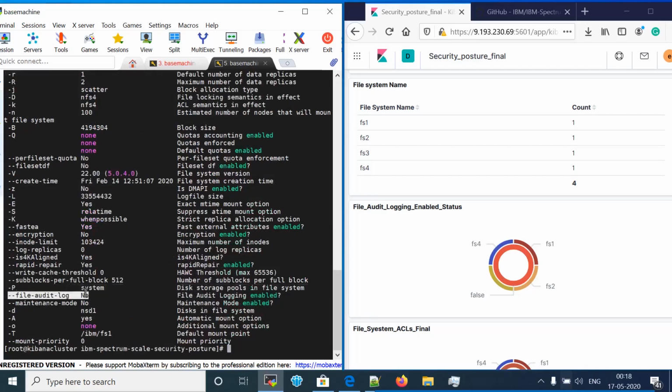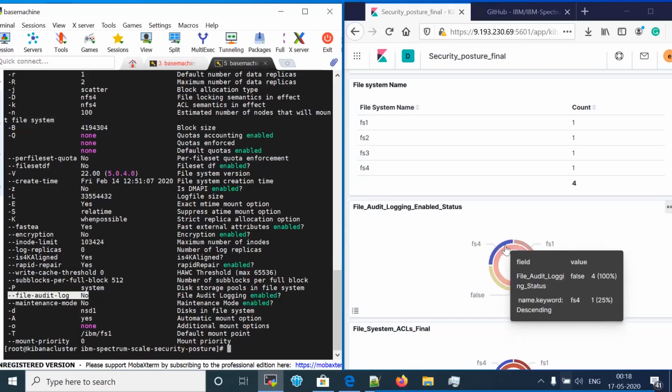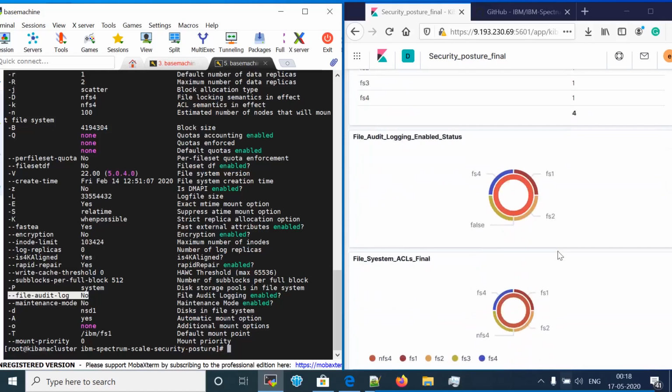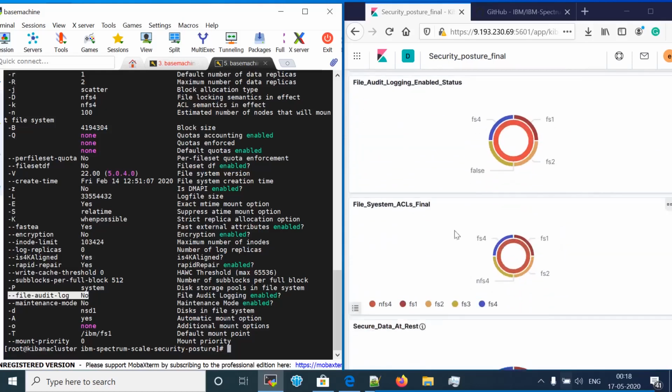So now as we can see here, the file audit log is no, which means it is not enabled. In this case, on the 4 file systems, the audit logging is not enabled, hence it is showing in red that on none of these file systems it is enabled.